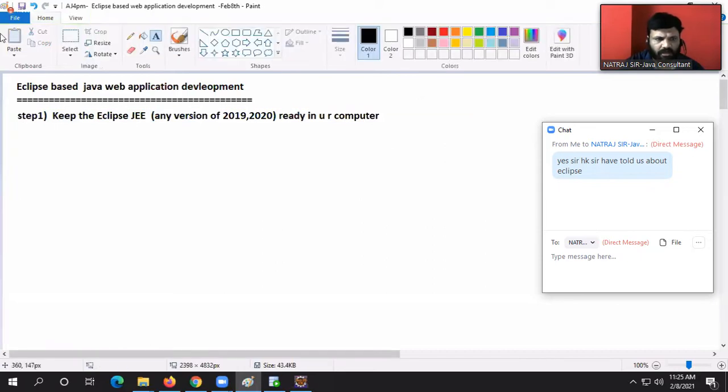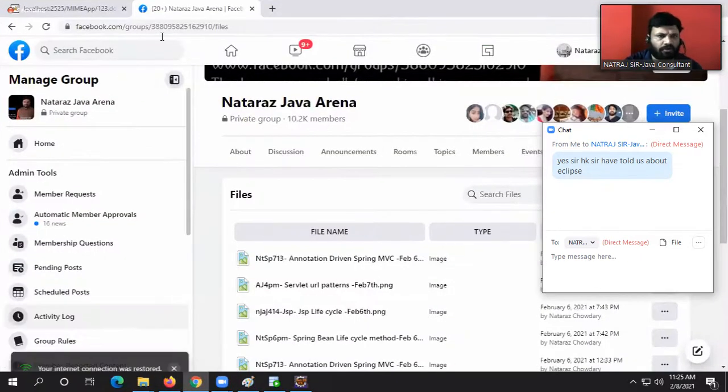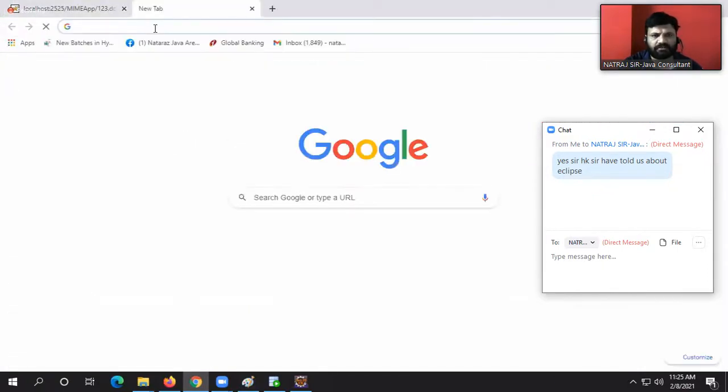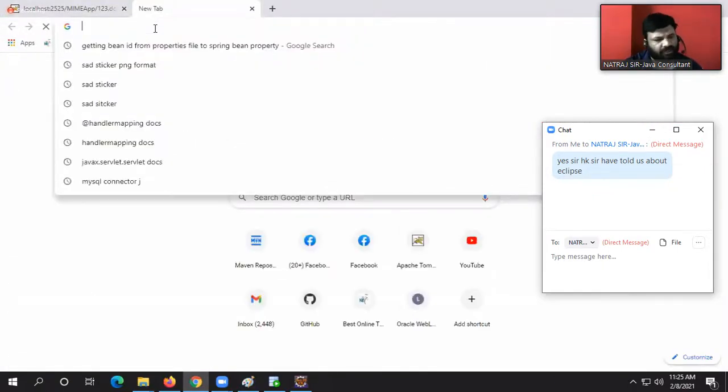Okay, how to keep it ready, boss? You have to download from the internet and extract the zip file. Eclipse installation is over. But Eclipse is having two flavors, boss. One is SDK, Standard Development Kit. Using that, we can develop only core Java application.